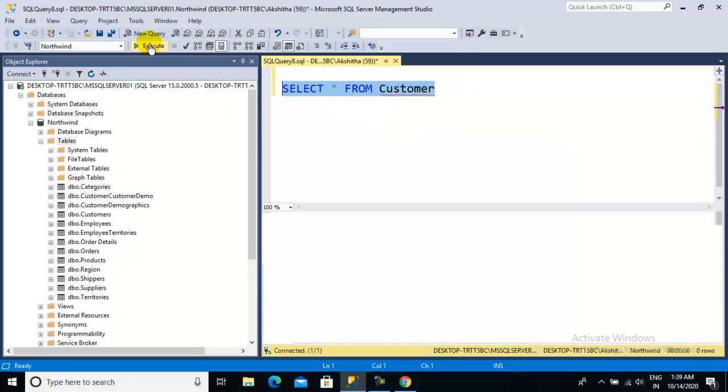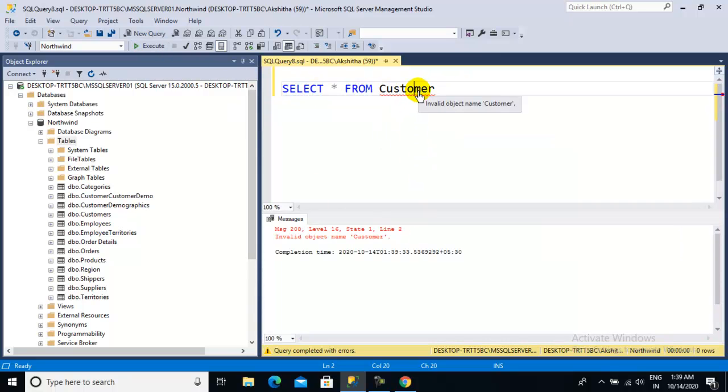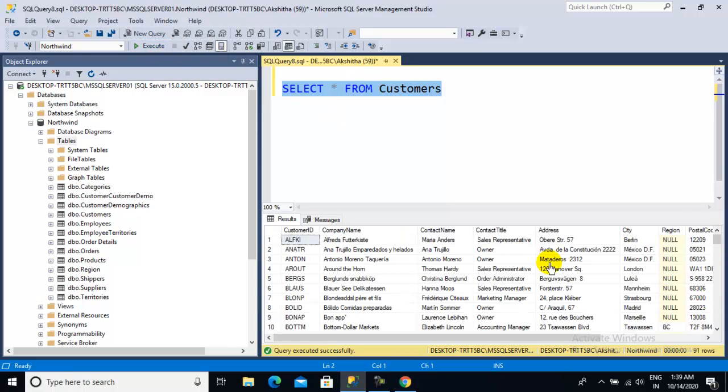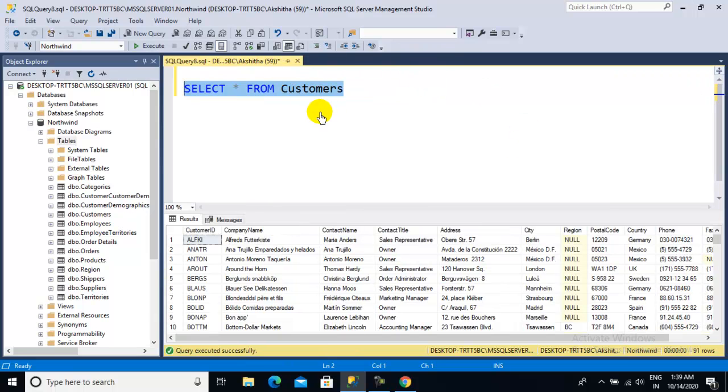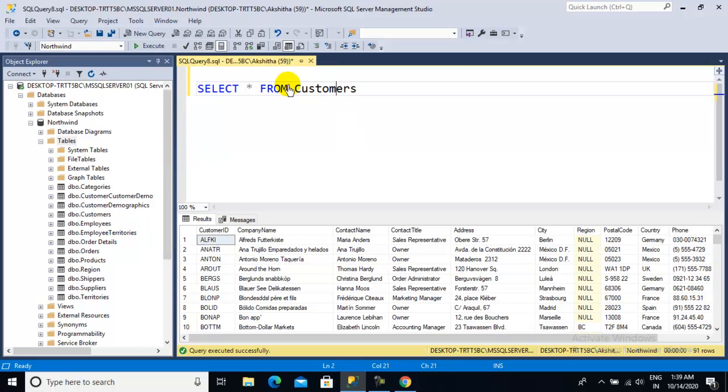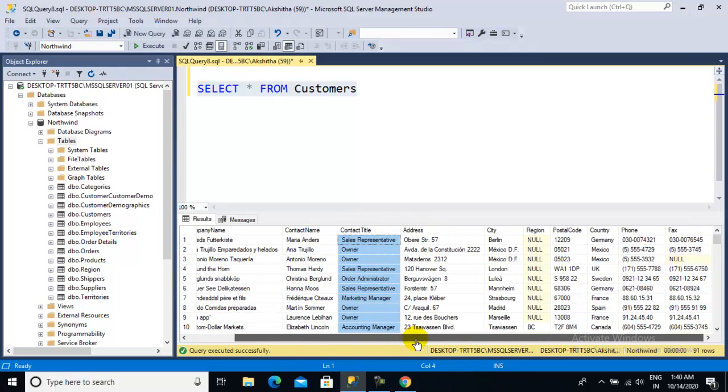Just run this query. It is customers, right? Run this query. See, this is the customer information. So the table name should match. Actually we missed the s character, that's why we got an error. So give the proper table name. The customers table has customer ID, customer name, contact number, contact details. There are plenty of fields we have.